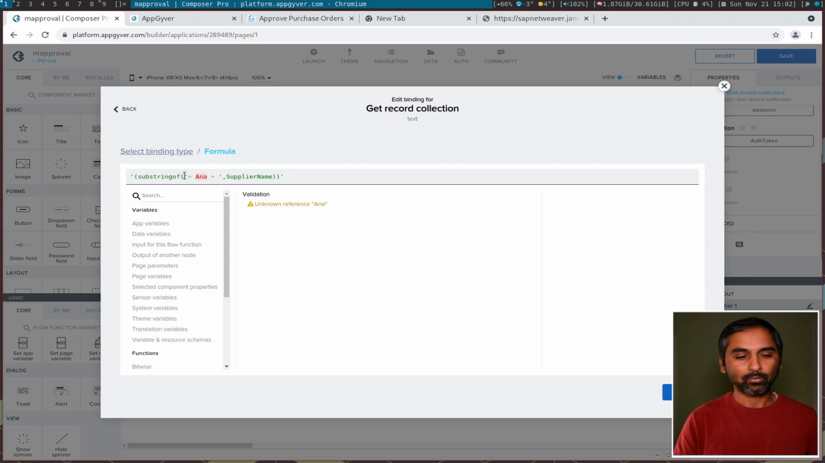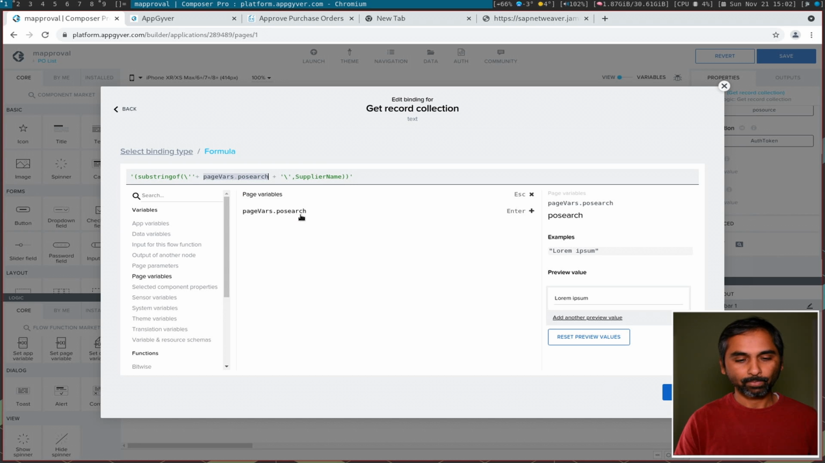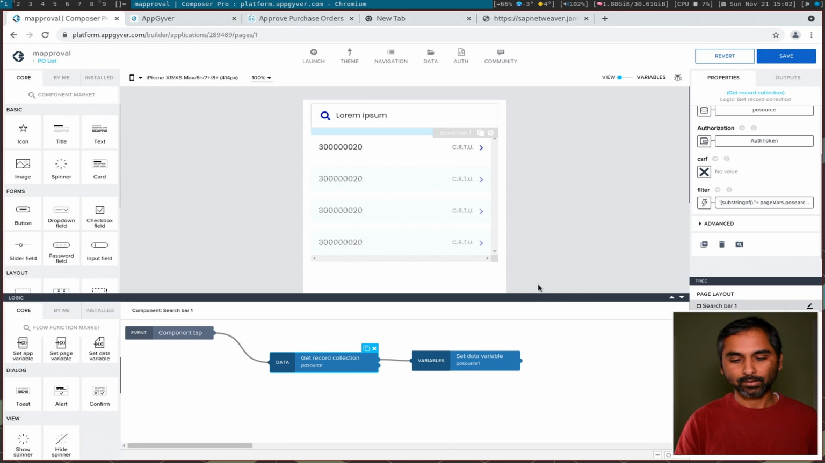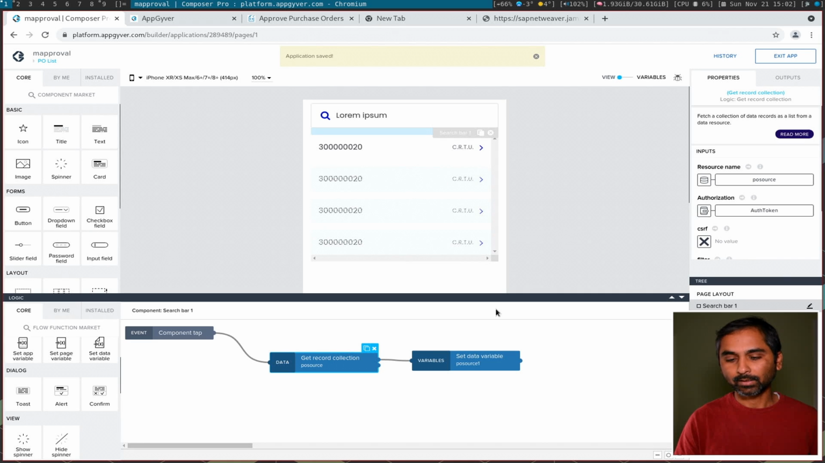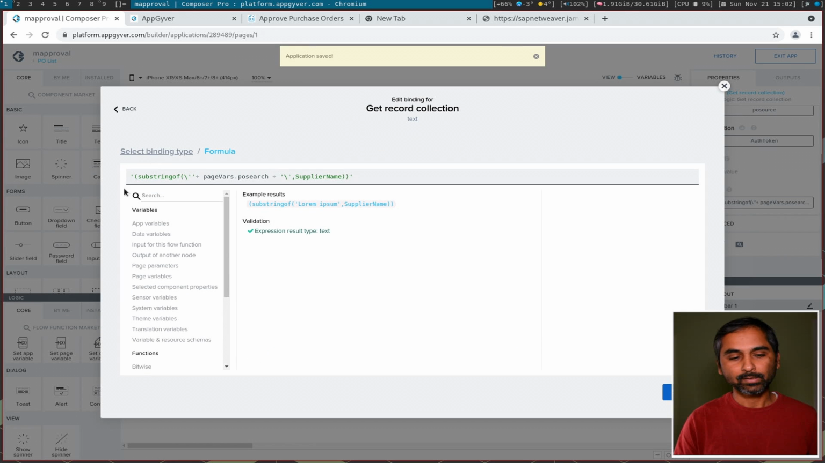Now we have single quotes here, but this variable is also enclosed in single quotes. So for that, we have to bypass the single quote by an escape character, which is the backslash. And then this variable we can replace with just page variable, PO search, and save. So our formula is basically substring of, get the value of PO search, and then find the supplier name.